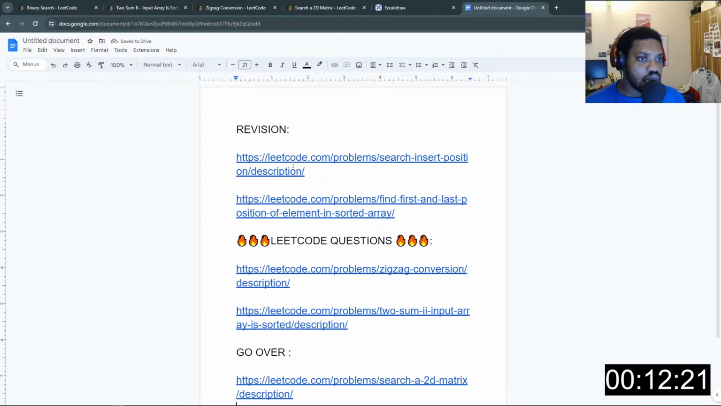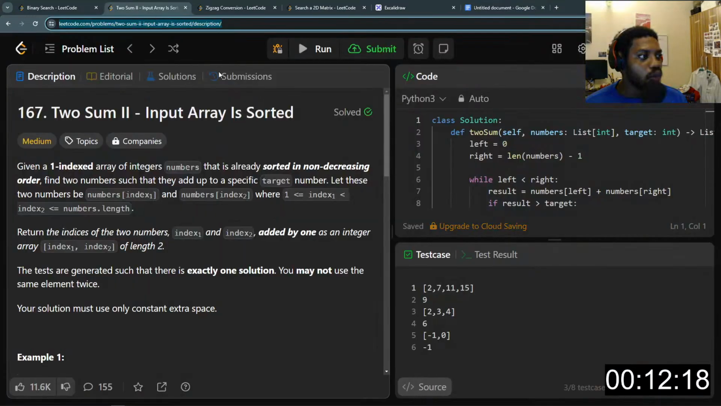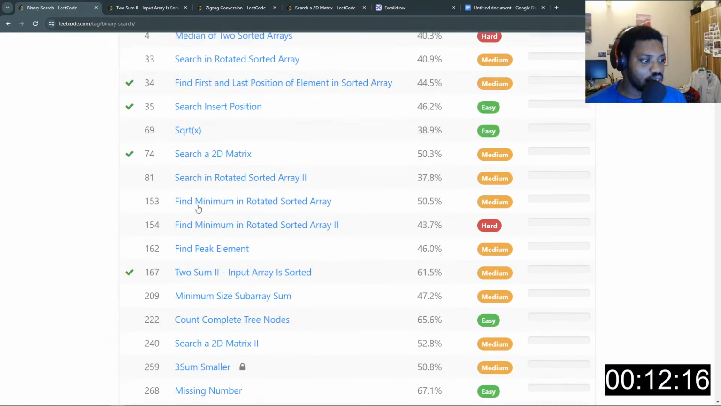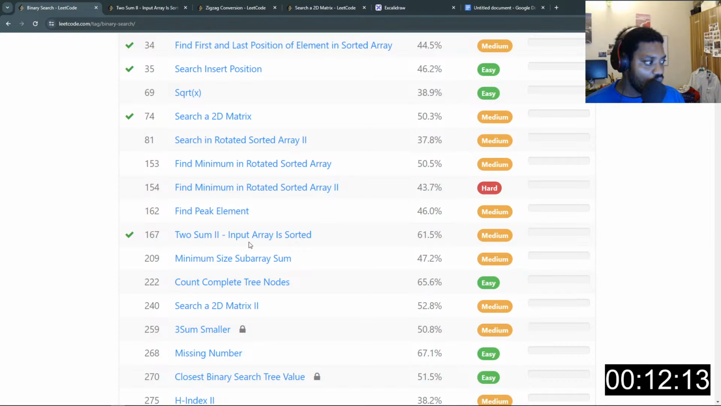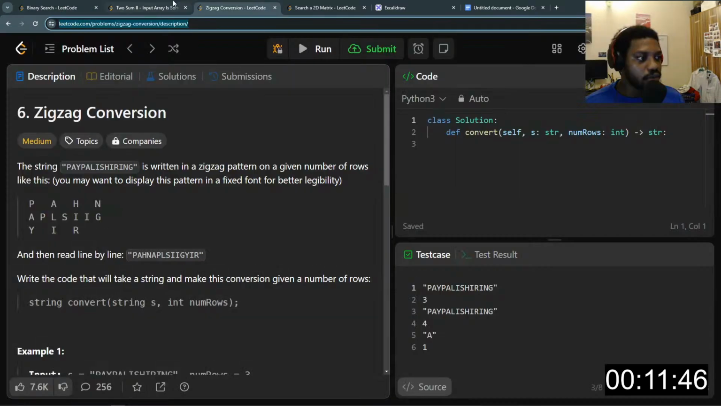So I was going through the binary search list today, and I found out the two sum question was also part of this list. The two sum question initially was supposed to be a two pointer question, and apparently you can use binary search to solve this, which I had done already, so I'll explain how to do that as well. And yeah, so let's kickstart.